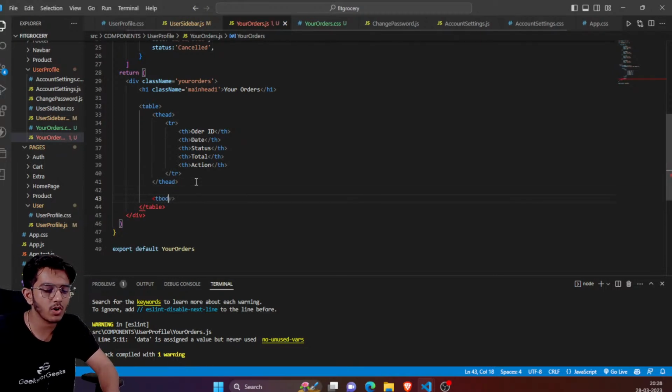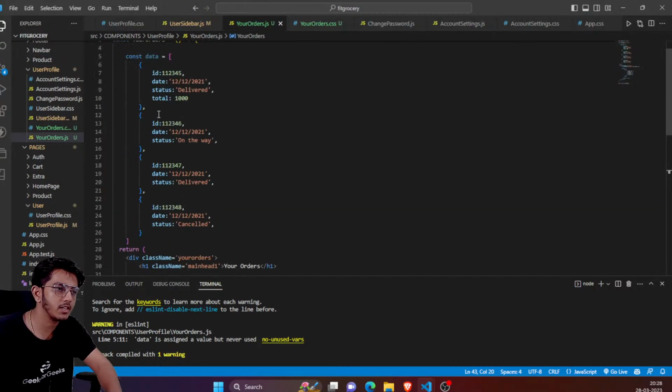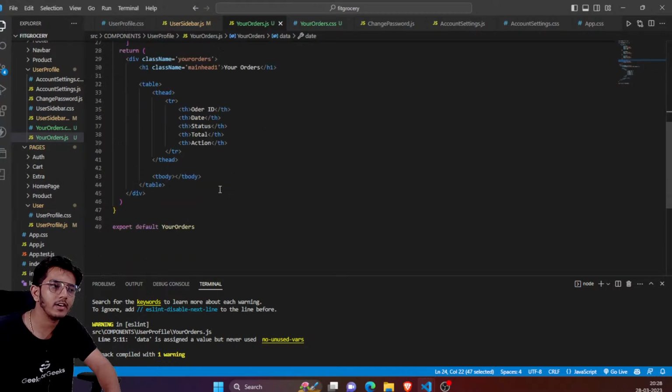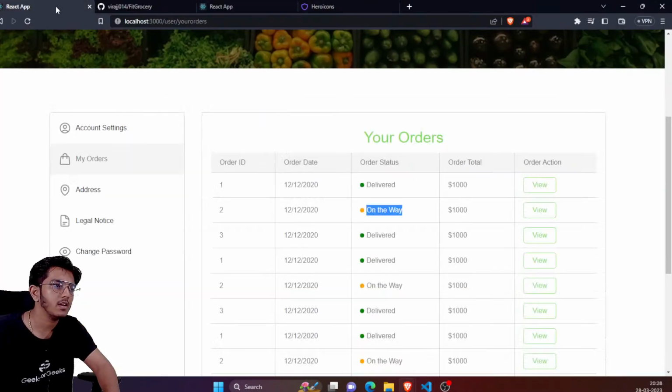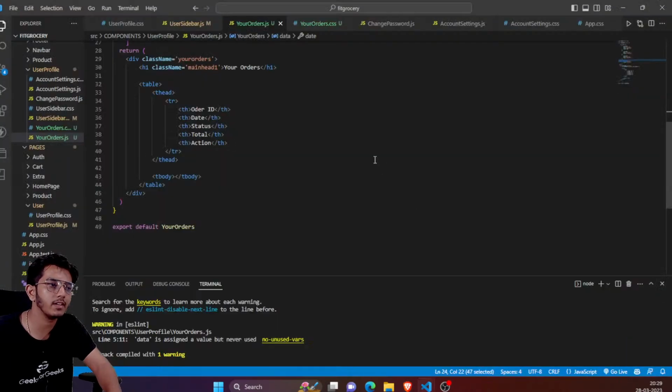Similarly, we'll be showing the TBODY, and in TBODY, it's very simple. You just need to map this data one by one. That means the first row will have this, second row will have this, third row this, fourth row this. Why am I creating a table? Because a table is easy to make responsive, and you can see that it looks very systematic. So you can create a similar table like this.